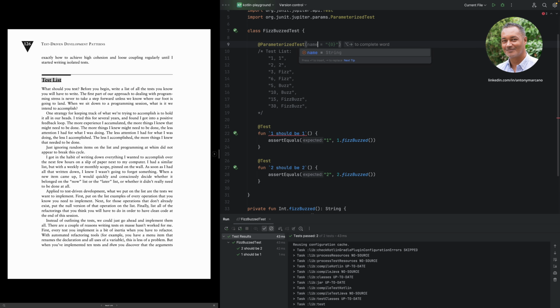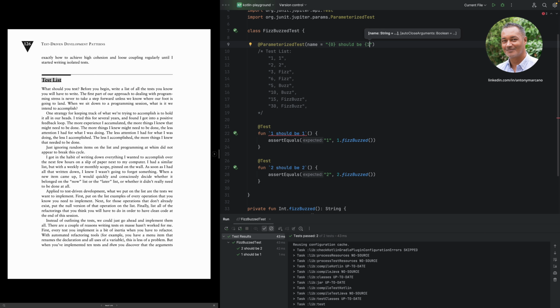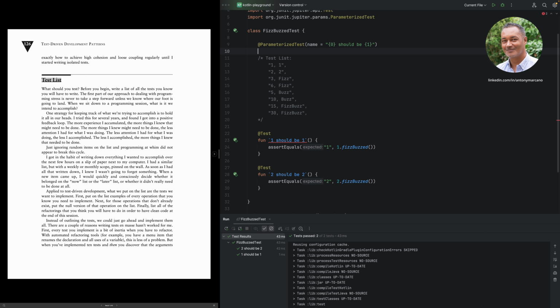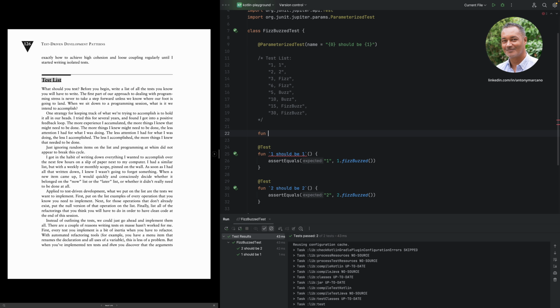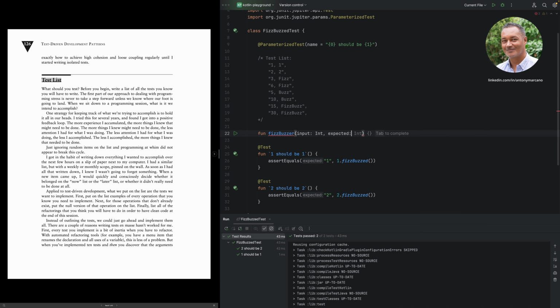So name equals, take the first parameter as the input, and the second parameter should be the expected result. Right, there we go. And for that to work, we're going to need a function, and I'm going to call that FizzBuzzer for now. And we take an input, which is the int, and the expected, which will be a string.